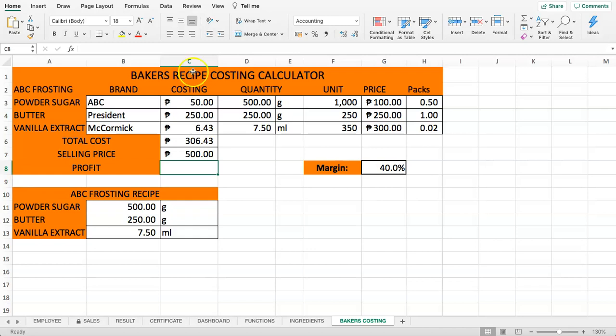So let me explain here. For example, this is one of our previous videos we made, a baker recipe costing calculator, which you can search on YouTube as well. You can find it immediately. What we did here was create a costing calculator for making an ABC frosting, American buttercream frosting recipe. Here we have the recipe ingredients and the amount of grams, which will be calculated here, and then we have the total cost and the profit.